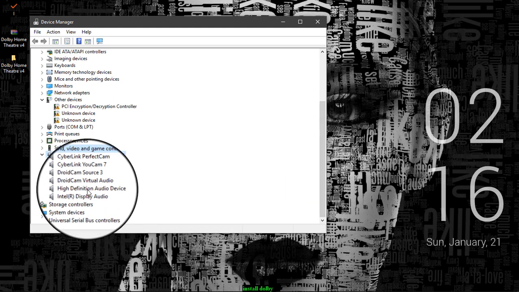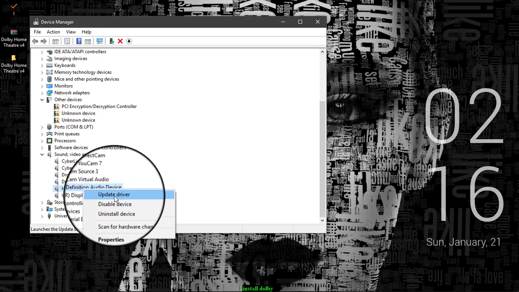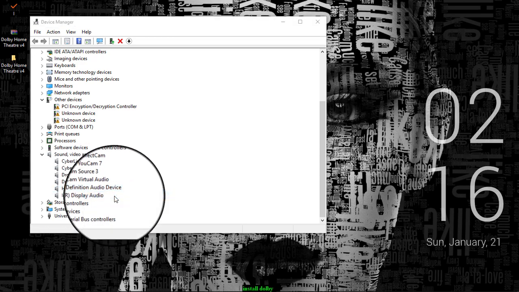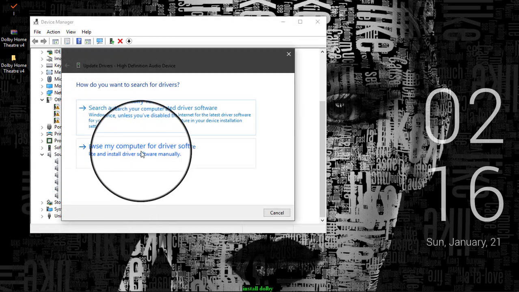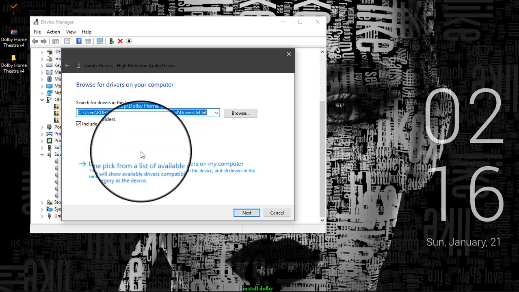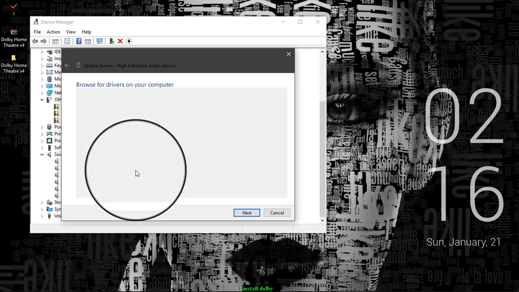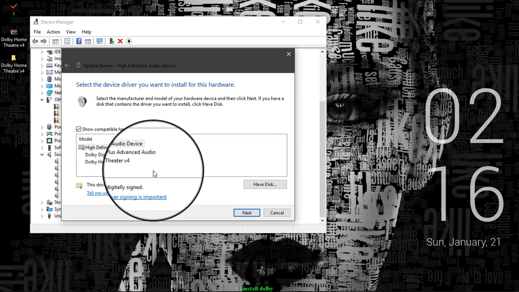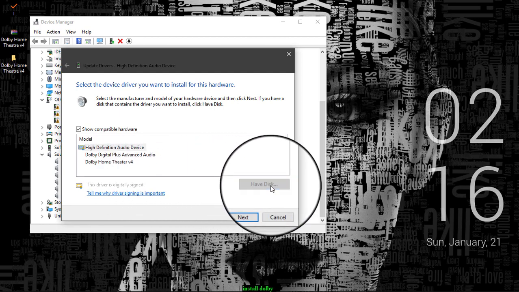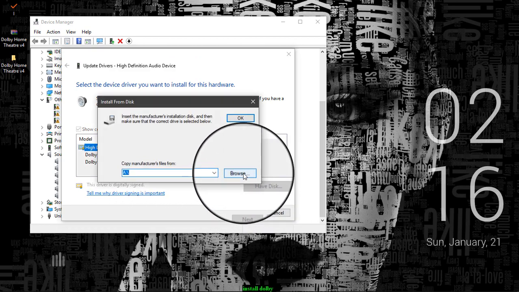Inside any of them, look for High Definition Audio Device. Then right click on High Definition Audio Device, and click on Update Driver. Click on Browse my computer for driver software. Click on Let me pick from a list of available drivers on my computer. Click on Have Disk. Click on Browse.